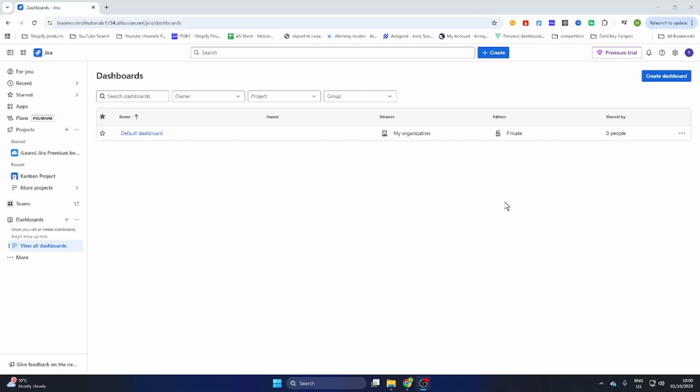In this video I'm going to show you how to create a dashboard in Jira. So what you need to do is open your account, and after that you will click on more over here in this list on the left side. There you will find the dashboard option. Once you have selected the dashboard option, then the dashboard overview will be opened.